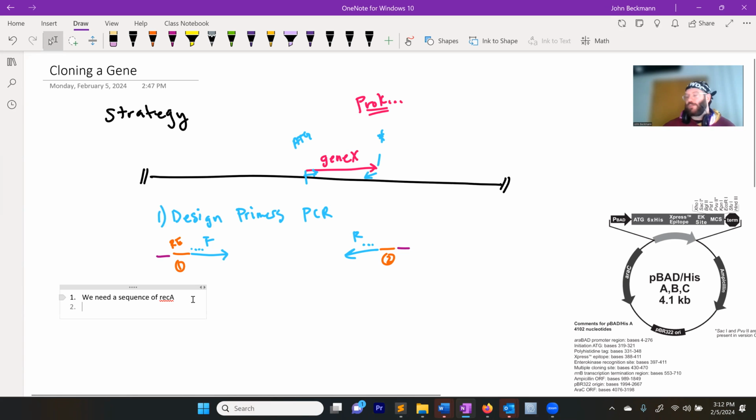What's step 2? What do we do now before we design our primers? Or maybe we do design our primers next. What do you think we do next? Yeah, that's exactly right. So we need to pick a destination plasmid. Because we've talked a lot about PBAD and we're very familiar with this system now, our plan is going to be to clone this into PBAD.